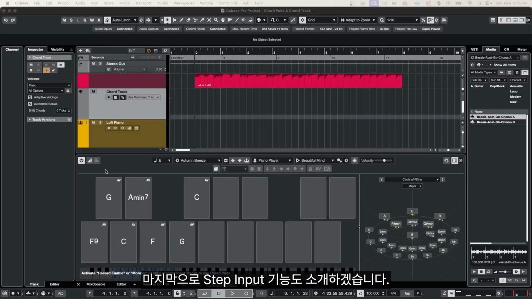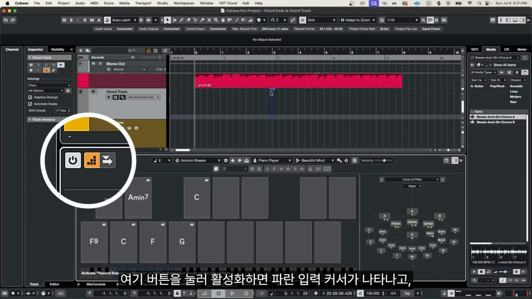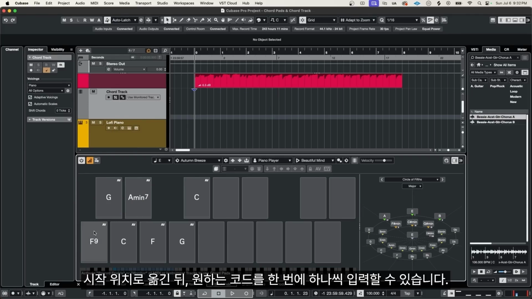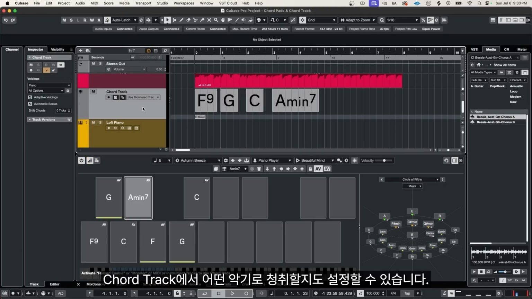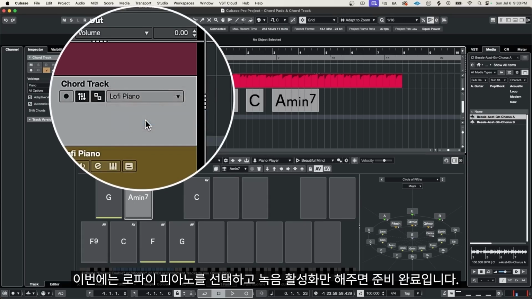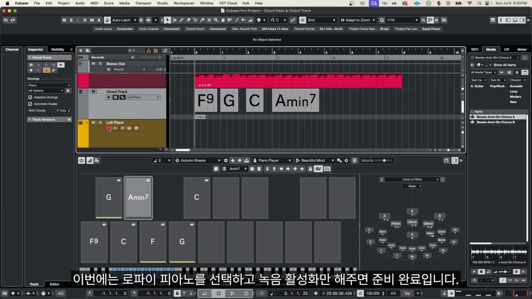One last thing to mention is the step input function, which is really useful. To enable step input, we hit this button right here, and you'll see this blue step input cursor. We can adjust this position with the left and right keys. Let's move it to the start. And from here, we can just punch in our chords one at a time. Super easy. On the chord track, you can select the track to audition with this menu. So we'll choose Lo-Fi Piano, make sure that we're record enabled, and you're good to go.